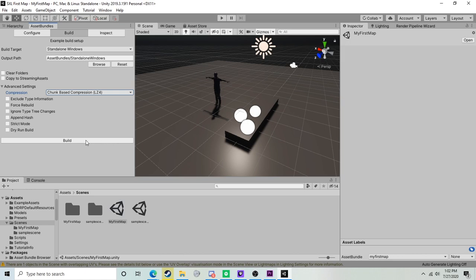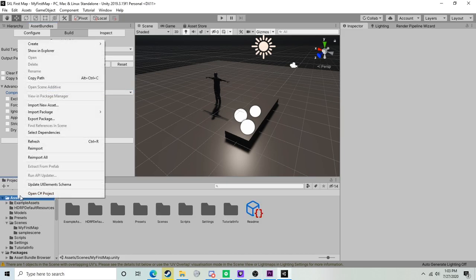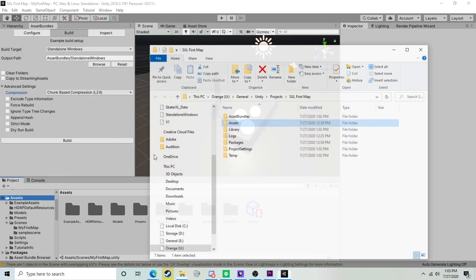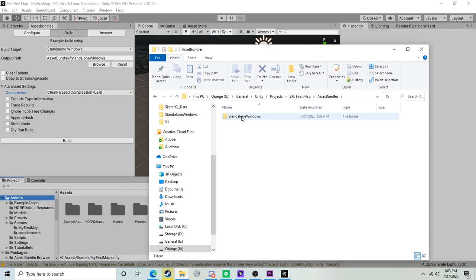This will take a little bit, especially the first time, so be patient and be willing to go grab another coffee now. Once the project has finished compiling, we can navigate to where it's been saved once again by opening our Assets folder in the Explorer. I remember it's been saved to Asset Bundles, Standalone Windows, and it's called My First Map.